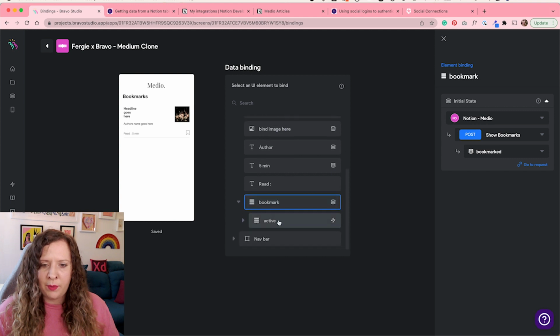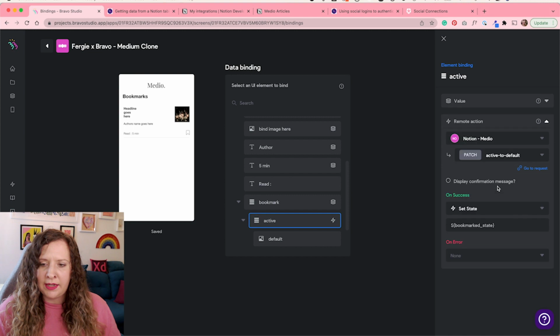And then once we get to our bookmark here, we only have active state. And that's because this screen only shows the active bookmarks that we have saved. So we're going to select this and add our remote action of active to default. So exactly the same as before.